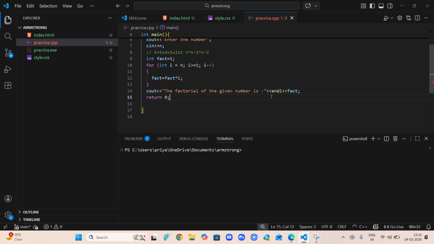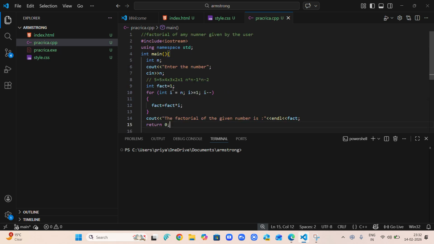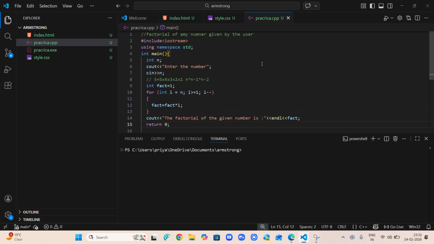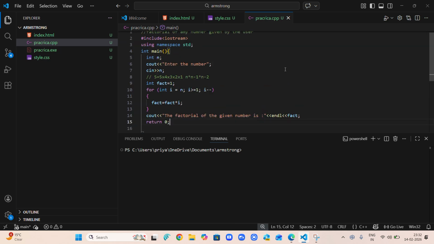Now this would be running in your mind, why do we include return 0? See here, we have declared the function as int, so it shows that the function is going to return some integer value. So when we are returning 0, it means that it is returning an integer value. That's why we are returning 0.